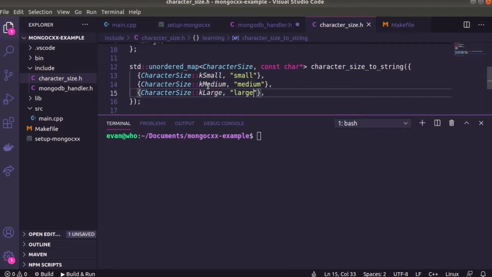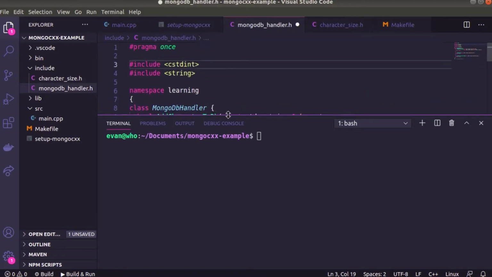Okay, now that our map is out of the way, let's hop back in our MongoDB handler class, and let's start building this out.